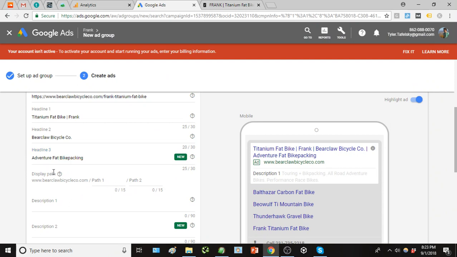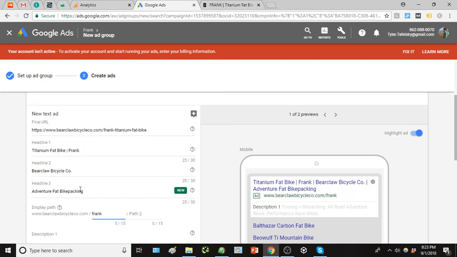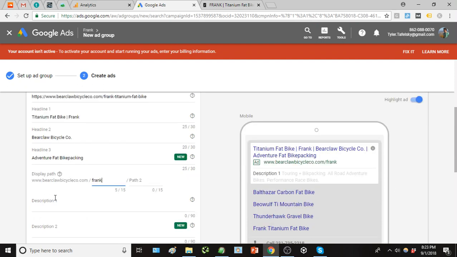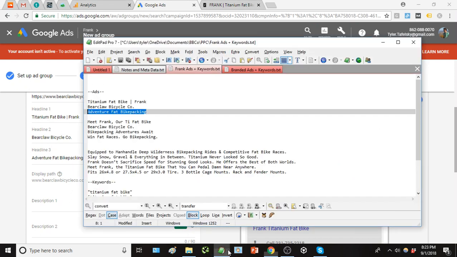Now with the display path, we can do something branded like Frank, in which case let's just try that. Sometimes it's nice to use keywords here. In general, it's always wise to use your keyword targets in the headline and description, or at least just the headline, just because that helps with click-through rate. It's pretty much proven that if you make sure to include the core keywords that you're targeting or bidding on in the ad copy, it's going to improve your click-through rate. So I definitely recommend that.